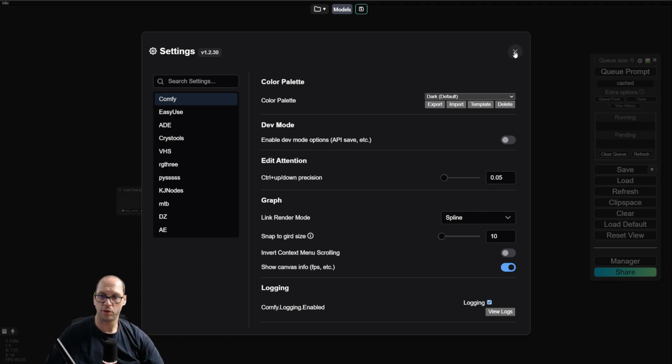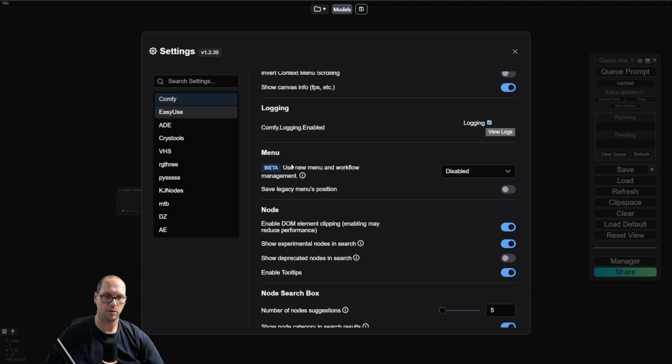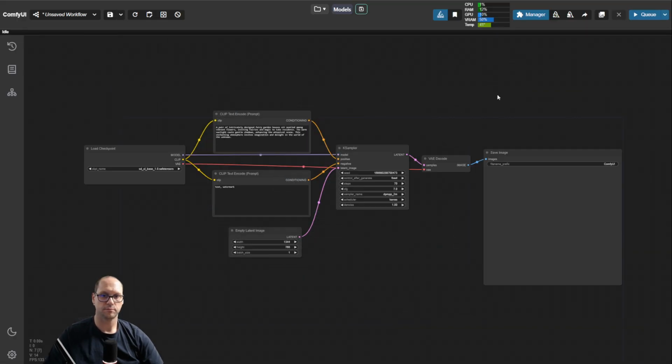Now if you want to jump to the new UI, you need to come to the main Comfy settings and scroll down. You will see here Menu, beta. Right now it's beta. In the future they will move to it as the default, I think. And you can select top. Okay, so I will show you how it looks when it's selected here.